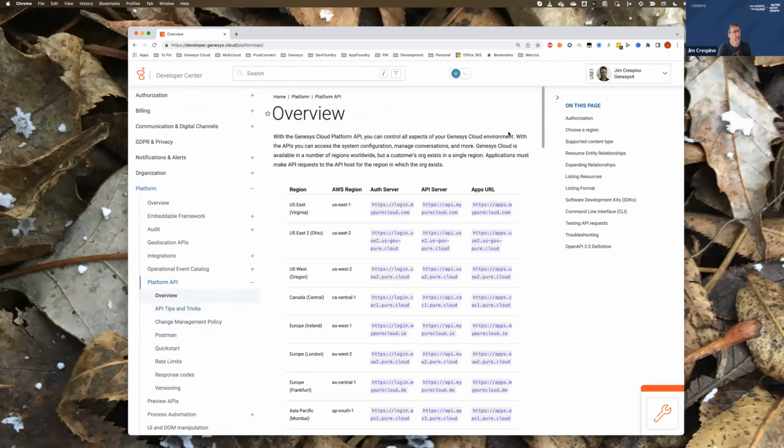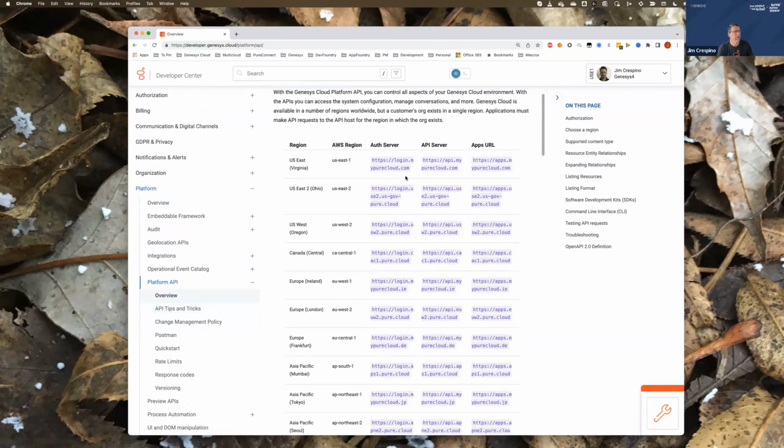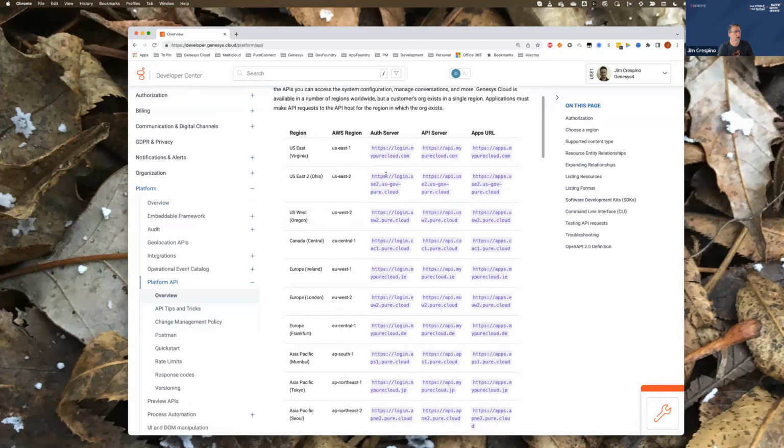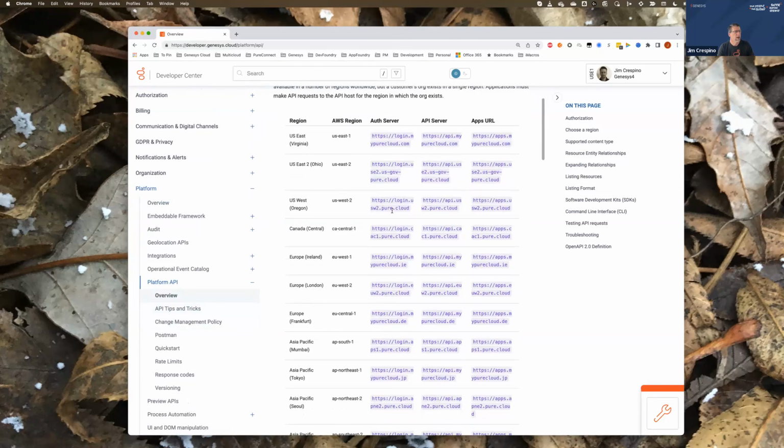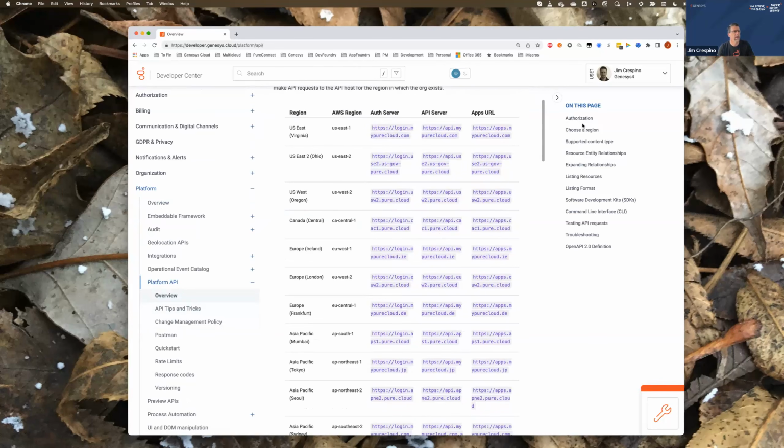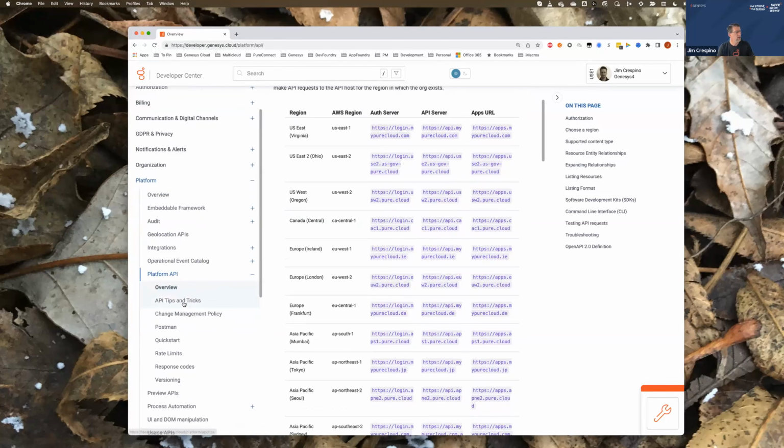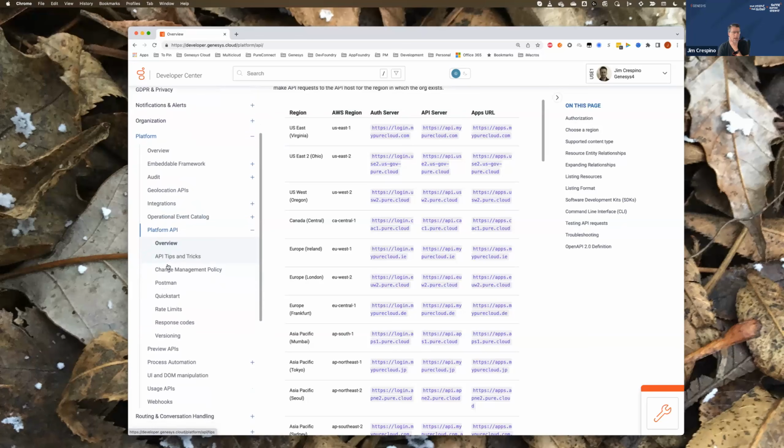So the first thing, Genesys is regional, right? All of our orgs are broken across different AWS regions. So the URLs that you use to log in to make API requests or to access the app are region specific. So you need to be aware of that. And then we've got topics on authorization and other things here. I would encourage you, if you're new to the platform API, read through all of these.